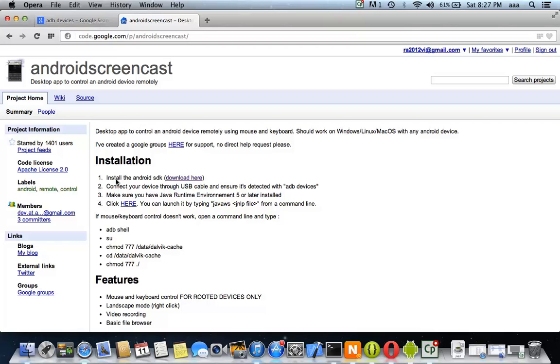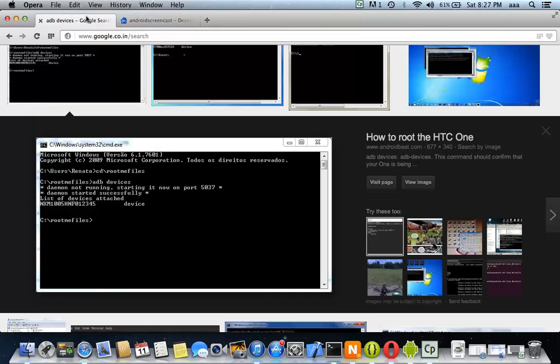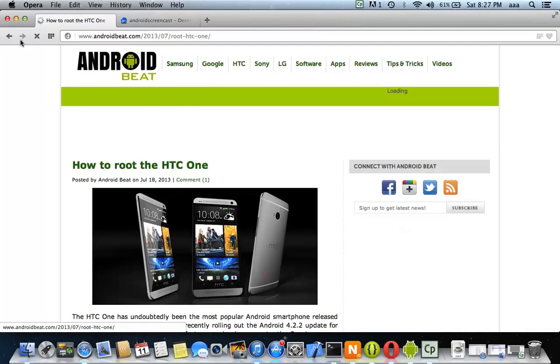So if you see, install the Android SDK, it will take you to, if you look at the bottom of the browser, developer.android.com/sdk/index. That is where it will take you. And then you should really connect your device through a USB cable and ensure it is detected with adb devices like this. If it is not detected, then under list of devices attached, it will show empty. So you should really make sure that you fix that before going to anything else. So that is how it goes.